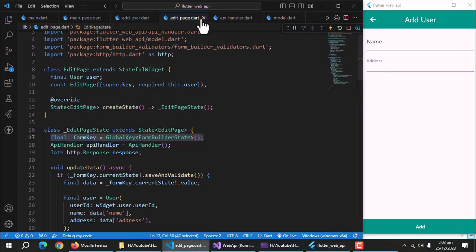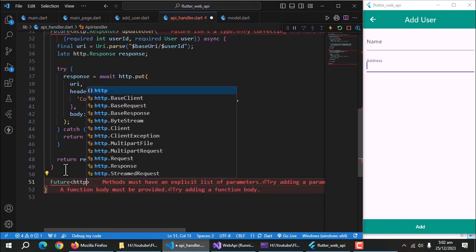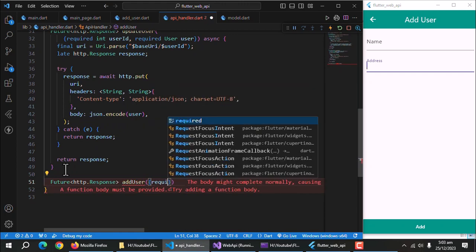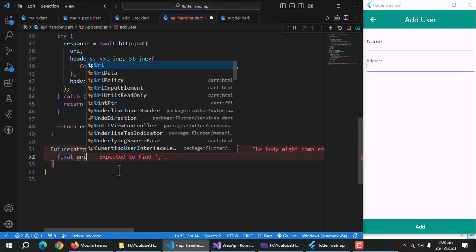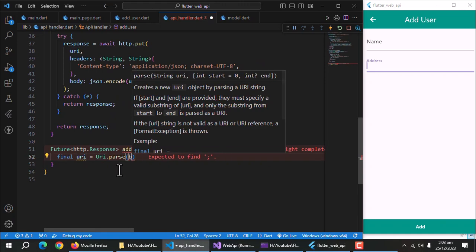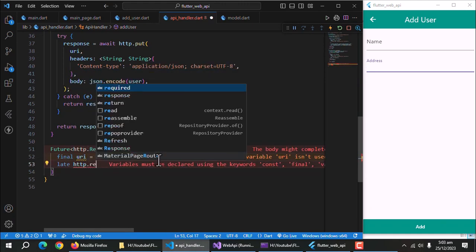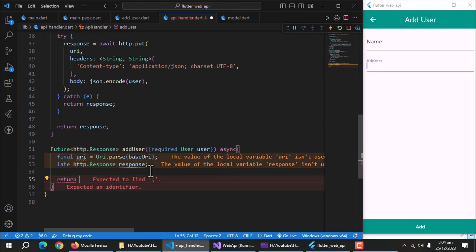Now open our API handler class. Create a method of future HTTP response return type and call it addUser. Pass user object as parameter and make it required. Also make this method async. Now convert our base URI to URI data type like this and store it inside URI property. Create response property of type HTTP response to store the response. Return response.